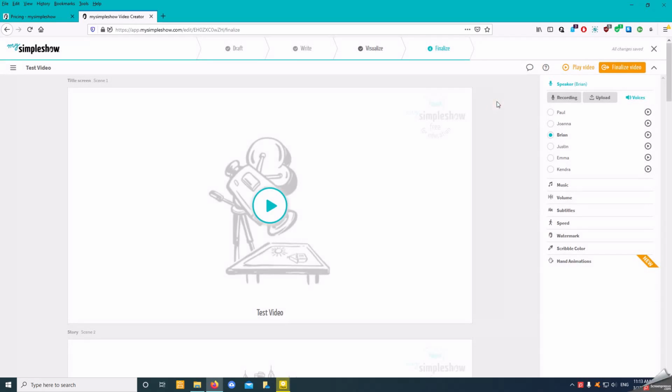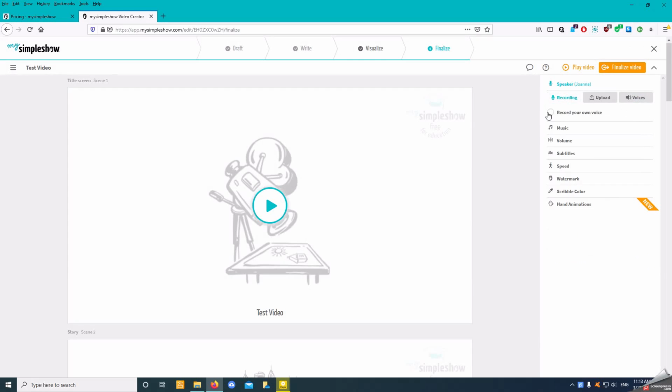When we take a look at the recording, you can change the recording. You can choose different voices. You can use a female voice here. You can also upload and record your own voice. So hit your own record button, and allow your microphone. Here we go. And click on this.